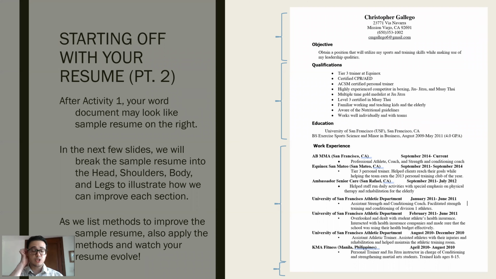Starting off with your resume. Assuming you did activity number one, your resume will probably look similar to this resume displayed on the slide. This is a sample resume that my brother donated, and we're going to use that as an example to dissect it, okay? So we're going to dissect it to the head, the chest, the body, and the feet. And for each section, I'm going to walk you step by step on how we transform this resume into a refined quality resume you will produce at the end of this section.